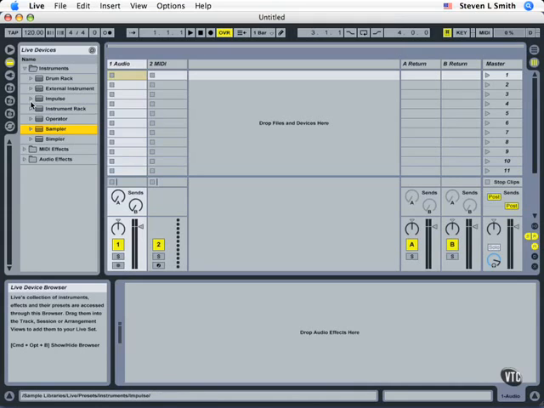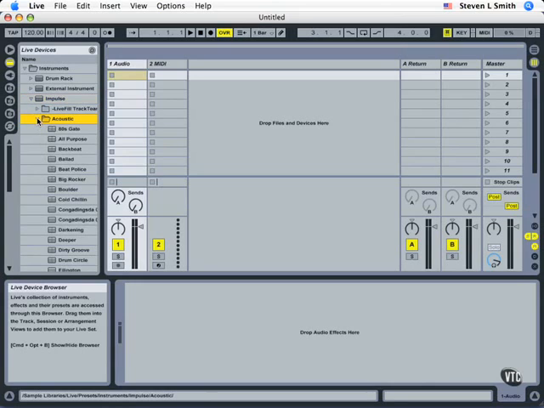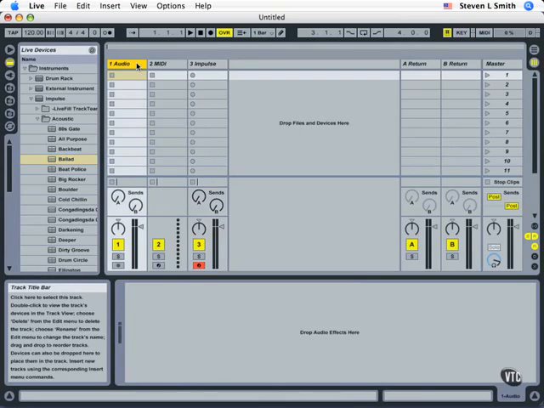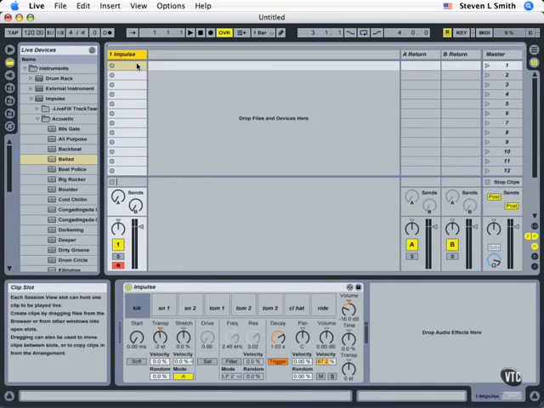Let's start out with the simplest one, the impulse. And I'm going to dig in, simply revealing folders by clicking on the triangle, going inside acoustic. And the impulse is a basic drum machine. Let's pull one out. And if you drop it in this open area out here, a track will automatically be created for that. Then delete these other 2 tracks by selecting and hitting my big delete key. And here we see the impulse.